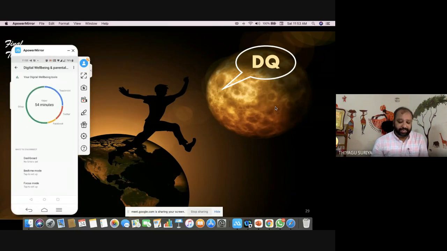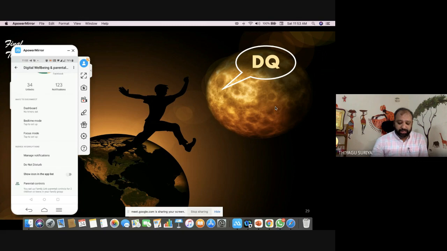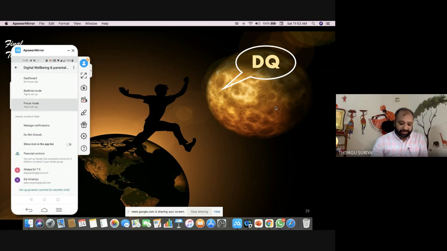If you click on Digital Wellbeing, you can see how much time you are spending with tools like Telegram, Twitter, Facebook, and how many times you unlock. Suppose you like to control, there is a parental control. I'm watching my children. I have two children. I'm monitoring what they are doing on their laptop and mobile phone. So it should always be a safe zone.